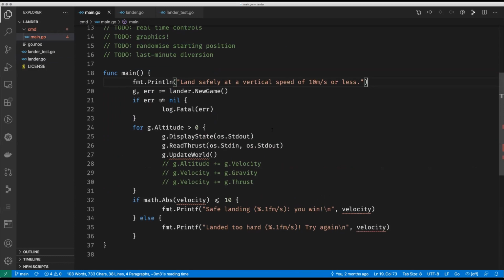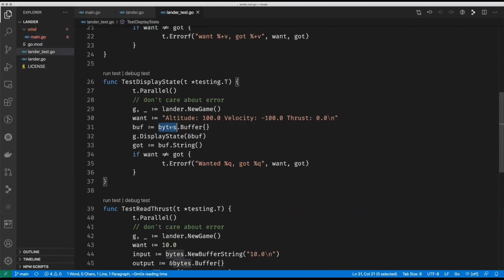Next problem was how to show the player what the current state of the world is. So we've got a display state method. Naturally enough, that takes an IO writer to write to. In the real game, that's OS standard out. In the test, it's our old friend bytes buffer, pointed to bytes buffer, so that we can look at it.